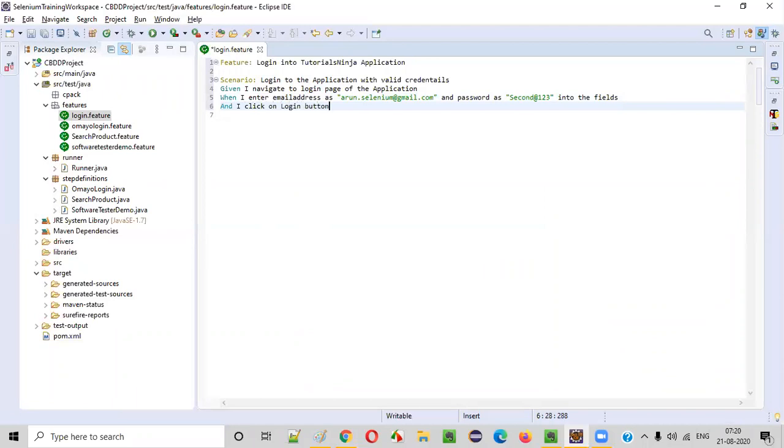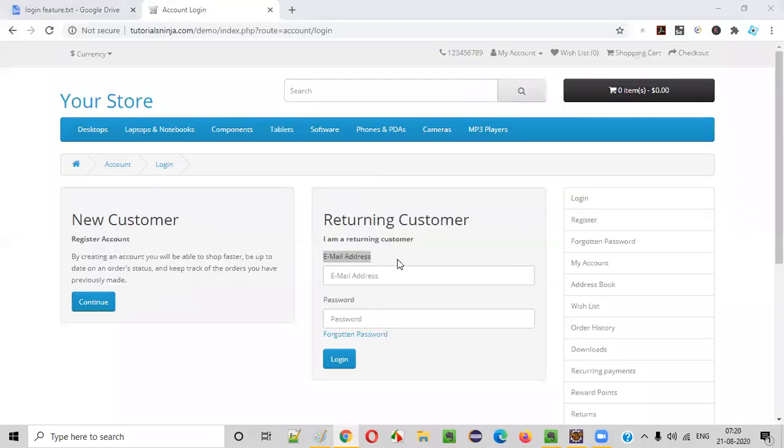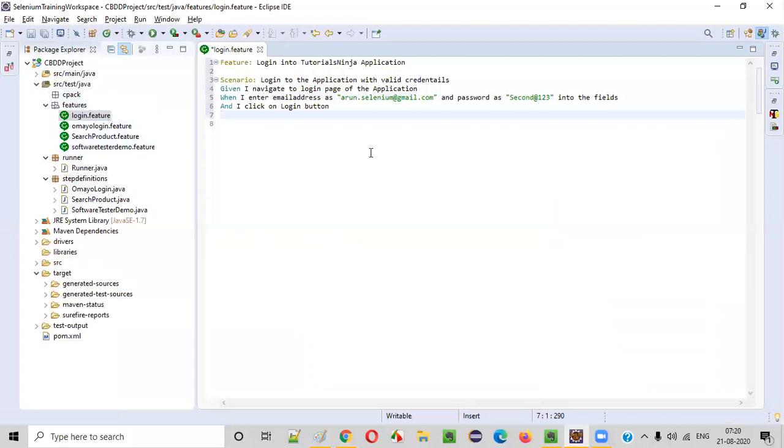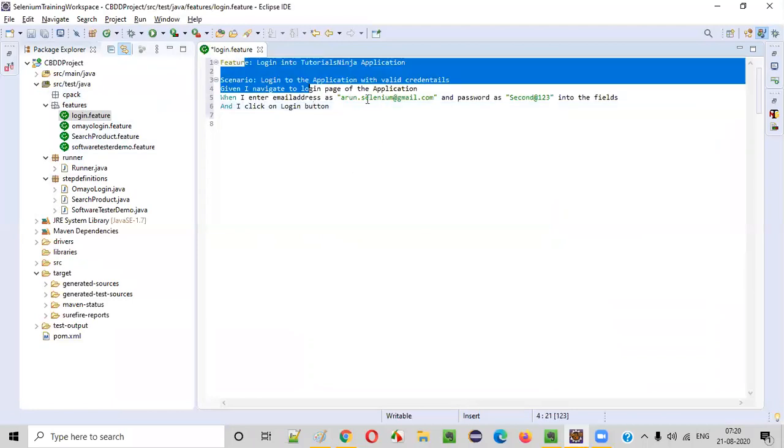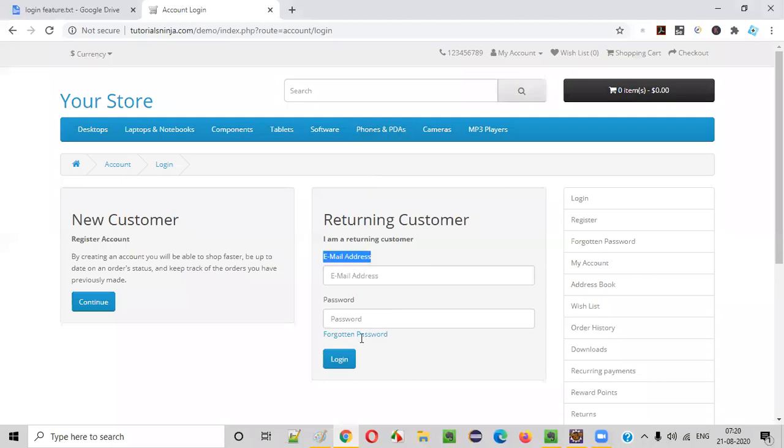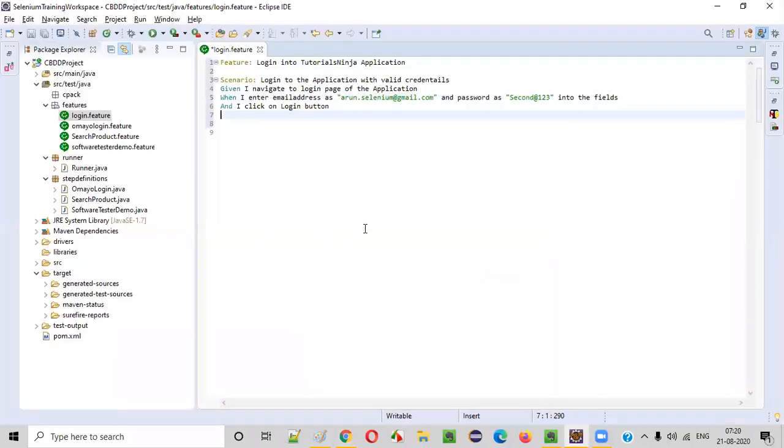Like this we have to write the feature files, guys. Because I have created a lot of feature files, by this time you should be able to understand how I am creating the feature files. Then what is the check? Then the user should be able to successfully log in. These are the scenarios, guys. This is a scenario I have to write.